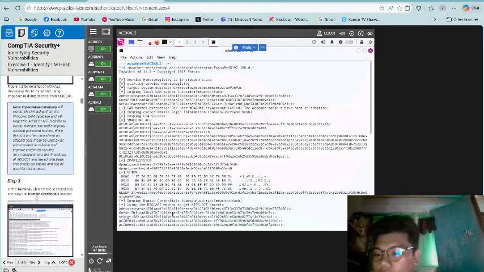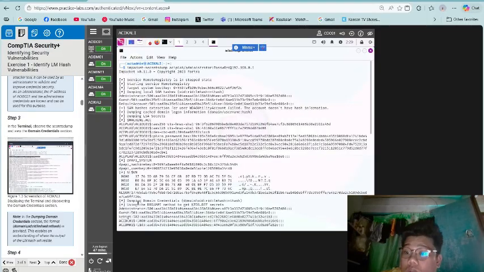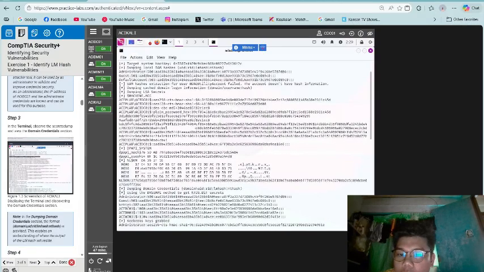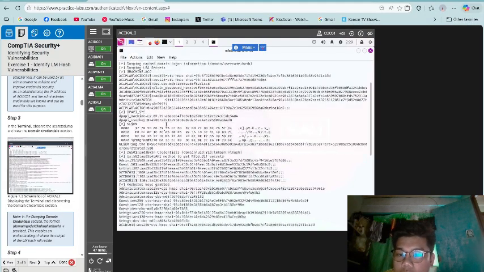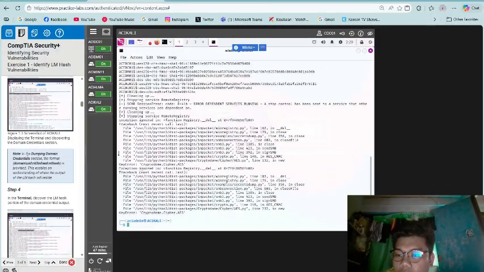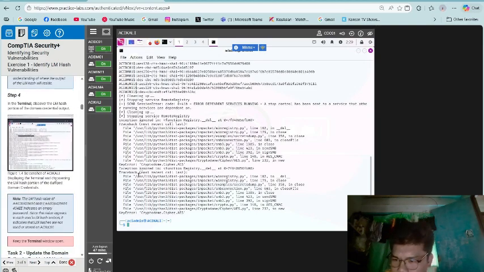Okay, so again, in the terminal, observe the secret dump and view the domain credentials section. So this is what you are going to see moving forward. Note, in the dumping domain credentials section, the format domain_blah_blah is provided. This enables an understanding of where the output of the LM hash will reside.